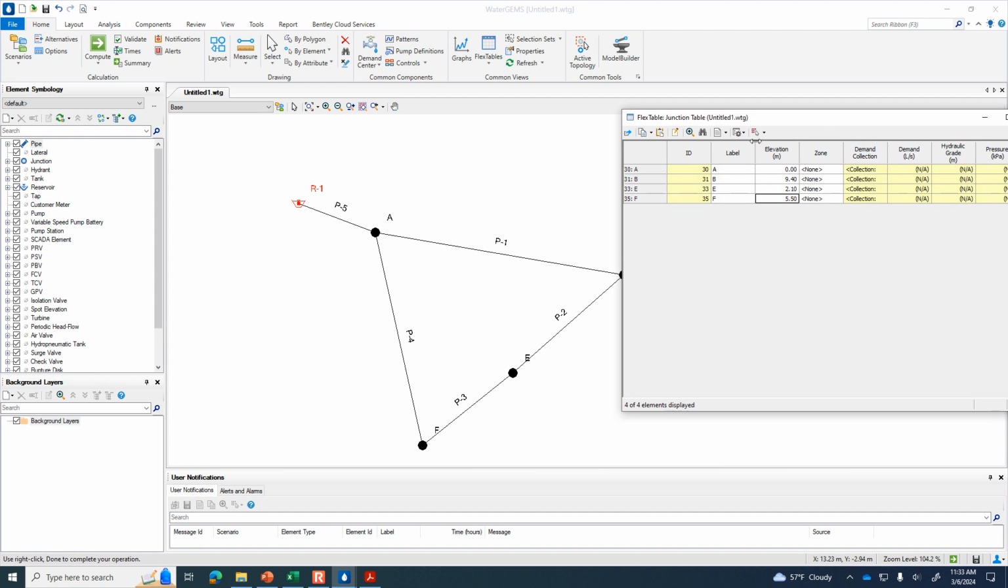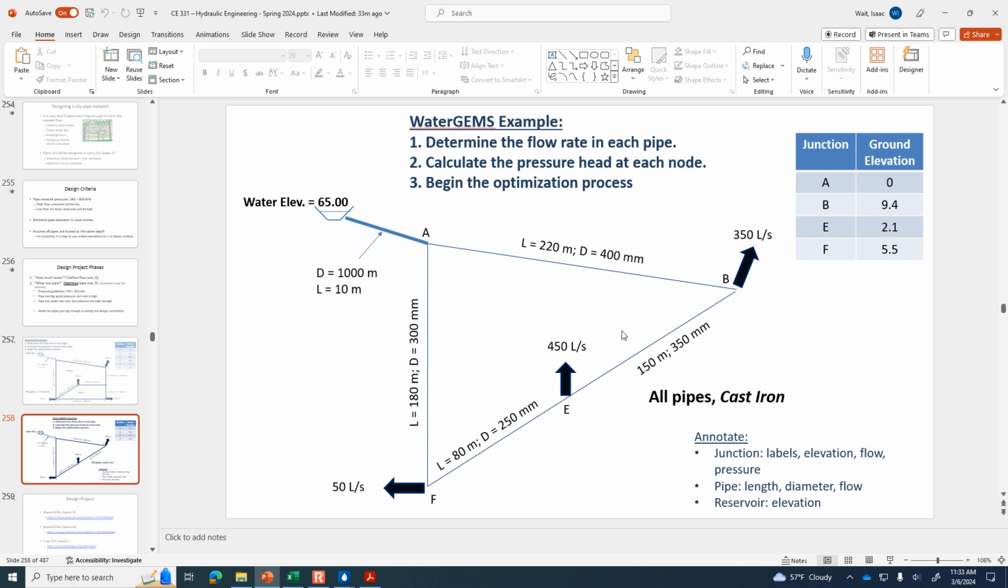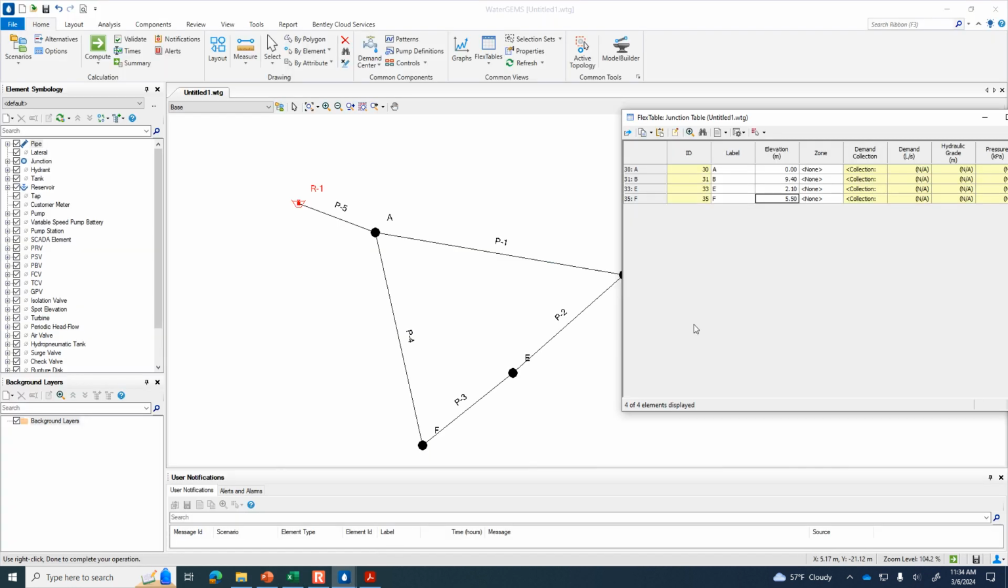Okay, we've got the elevations defined. Now, if you look in the sketch, it tells us how much water is coming out at each junction. There's 350 coming out at B, 450 coming out at E, 50 coming out at F. So let me define all of that through demand collection.